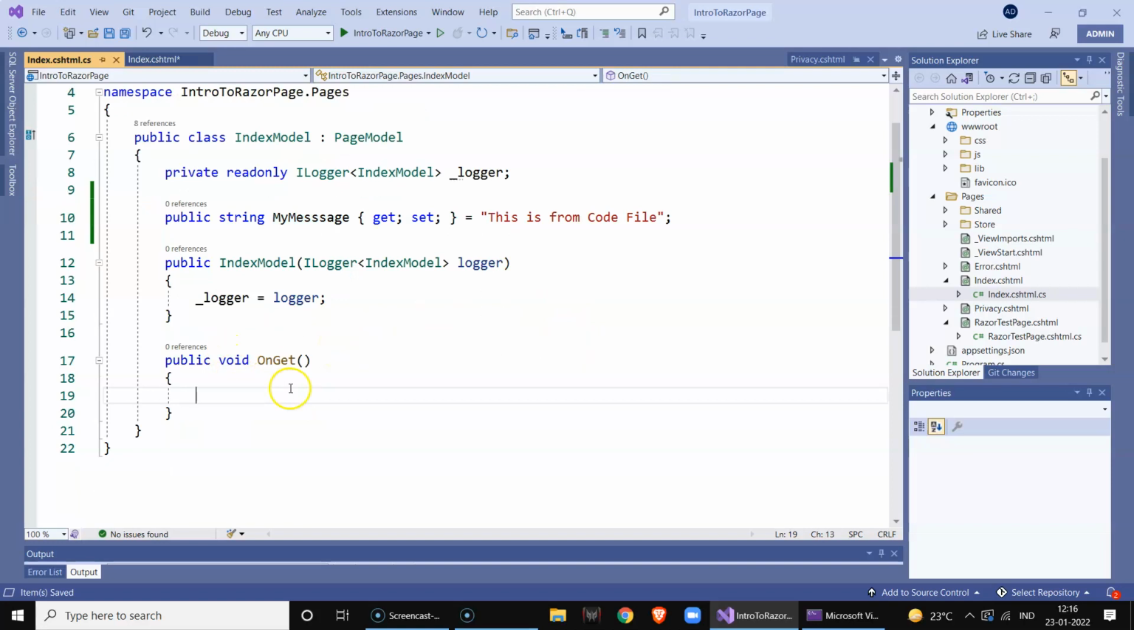Now OnGet is similar to on load. So on get, I'm going to say MyMessage equals MyMessage plus @ showing date time. Otherwise I'll just not complicate it. I'll just simply show this value. I was trying to append the date time also. Let's do that. It becomes easy for the understanding.